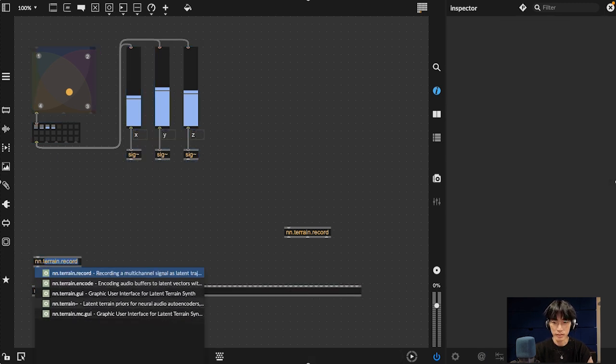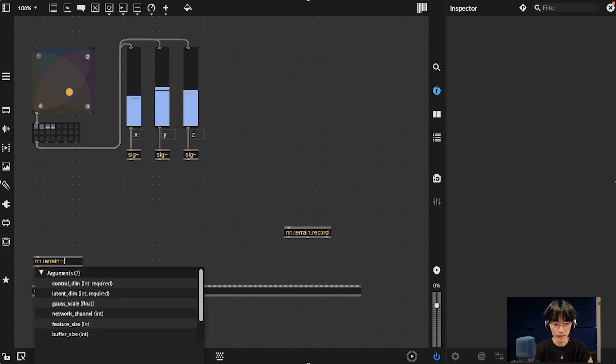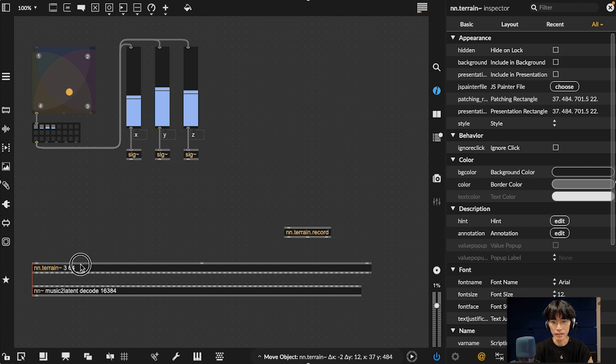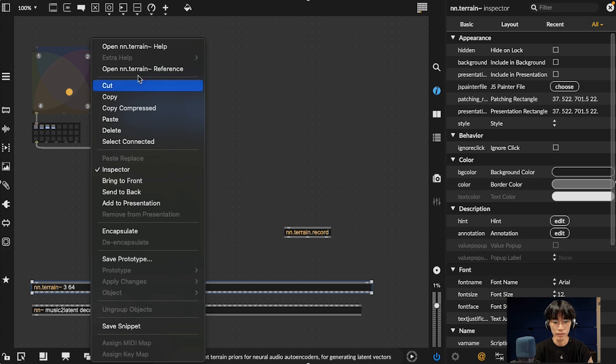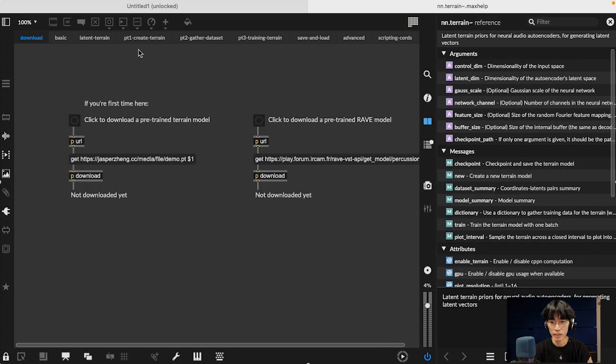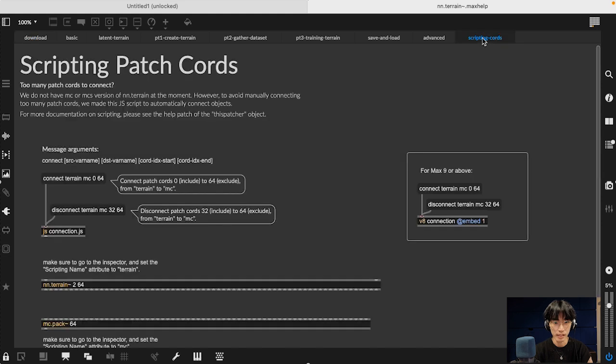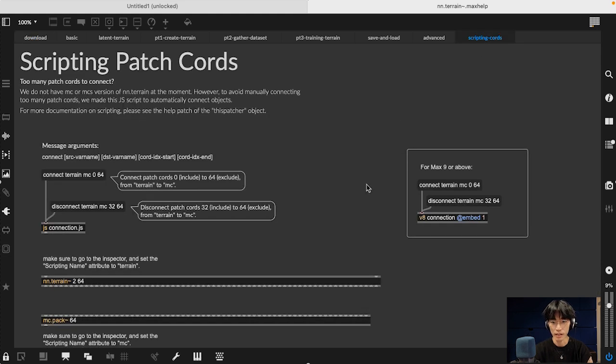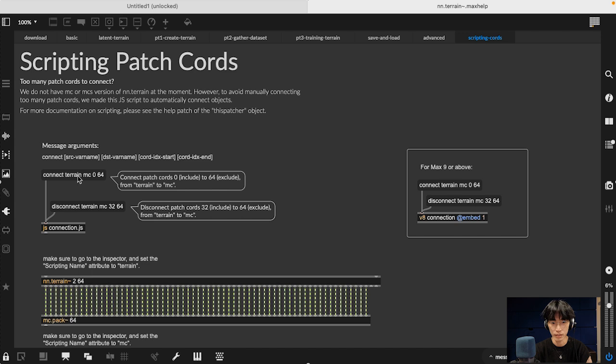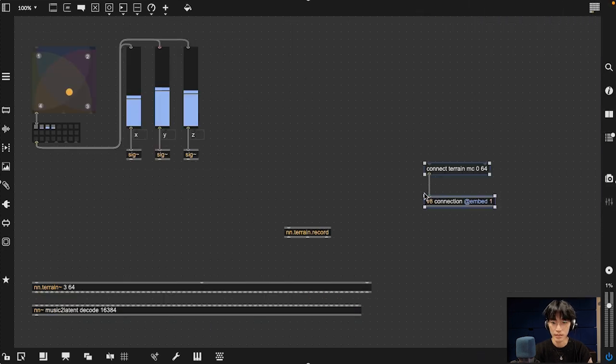So in our nn.terrain object, we will need to set the input dimension to 3 because we have a 3-channel control signal, and the latent dimension to 64. That is a lot of patch cord to connect, and we definitely don't need to do that by hand. So if you go to the help file of nn.terrain, in the last tab, you can see that we have a JavaScript program to automatically connect all of the patch cords. So we just need to copy and paste the v8 connection object, and we'll paste that into our main patch.